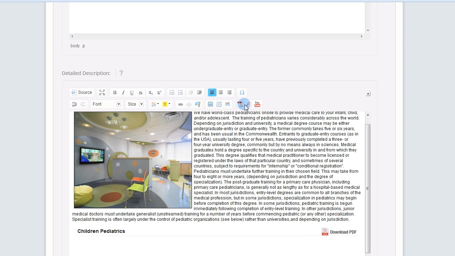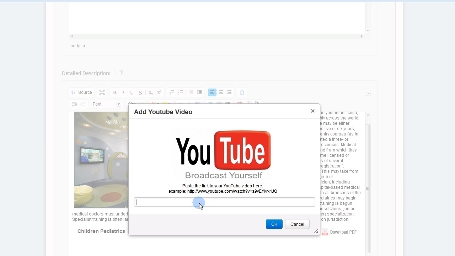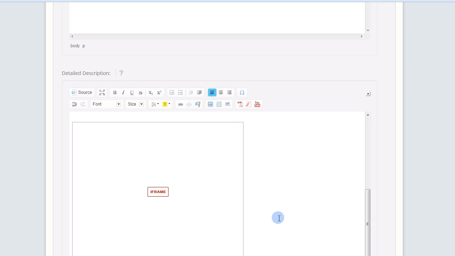To add a YouTube video, click the YouTube button and paste in the video URL of your choice. You'll see an iframe box, which shows you the placement of your video.